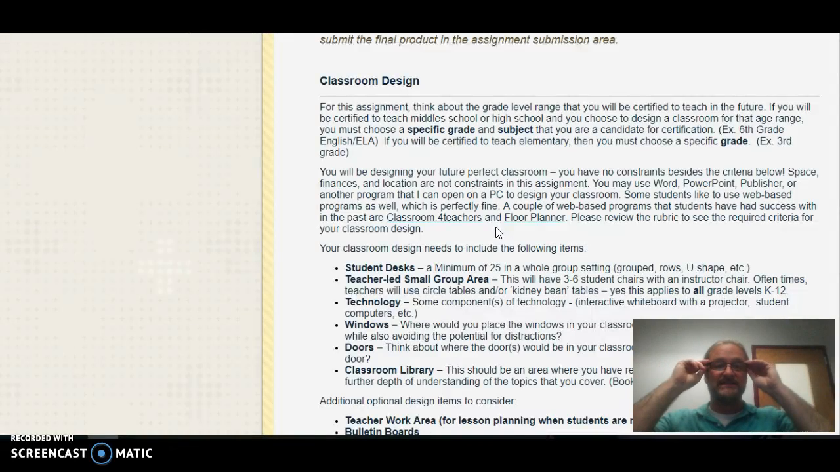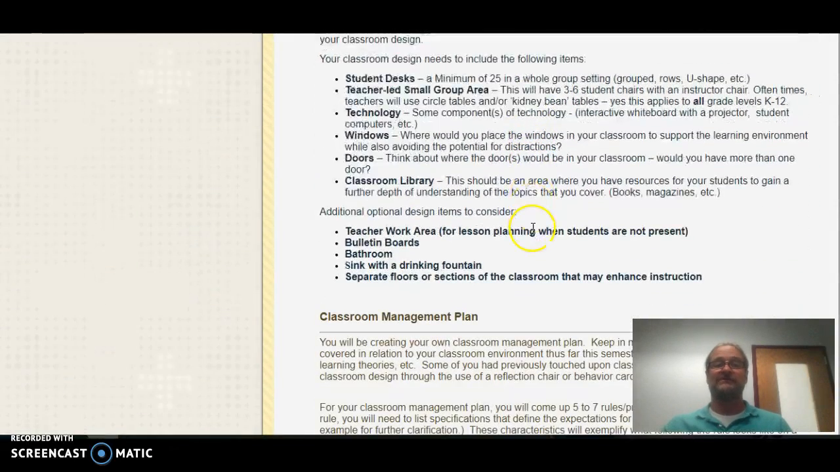Space, finances, and location are not constraints for this assignment, so you can use Word, you can use PowerPoint, Publisher, or any other program that you think I can open on a PC to design your classroom. There are so many good floor planners out there that it's simply just a Google search away. Those web-based programs I'll take, but you just need to make sure that when you submit them, you're either submitting a PDF of them or you're submitting a link that's easily accessible for me and open, so that I don't have to register for something. As long as you do that and it's publicly consumable and I can get to it easily, I'm happy. So please review the rubric to see the required criteria for your classroom design.